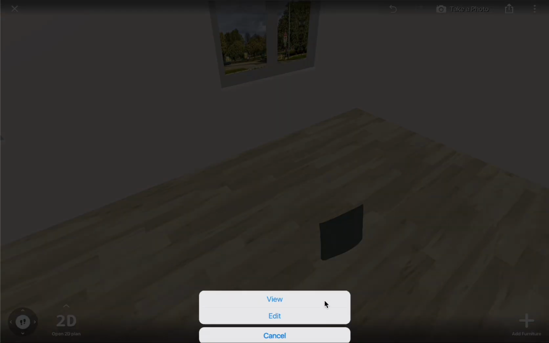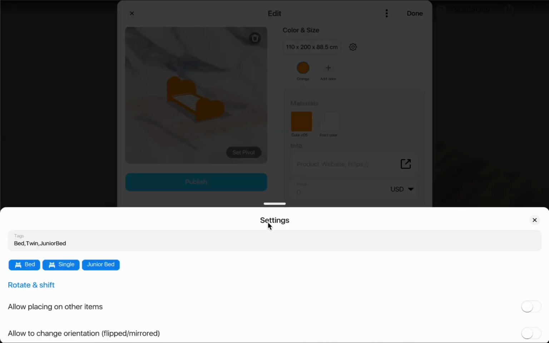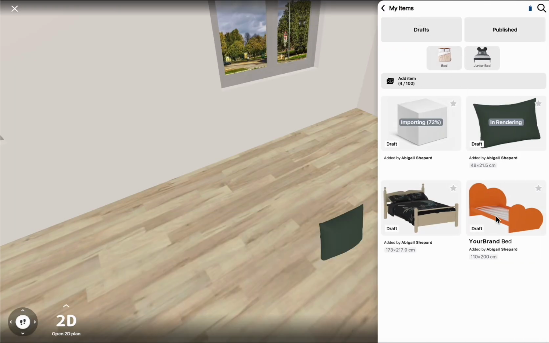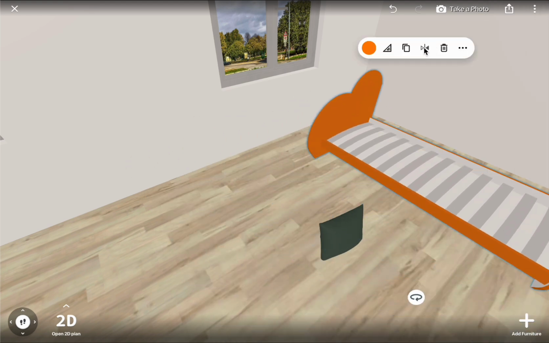Flipping and mirroring. 1. Open Model Editor, Category Settings. 2. Enable Allow to change orientation, flipped mirrored. 3. Click Done. 4. Now click the Model Flip icon. The item is now mirrored horizontally.